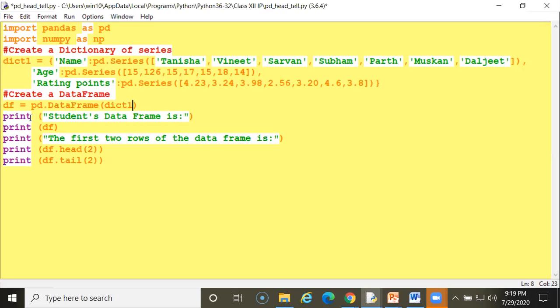Now print students data frame age. This is a title that will be displayed. Now I am printing df. Now print the first two rows of the data frame. First two rows of a data frame, that is a heading I am giving here, and this is also first two, last two rows.